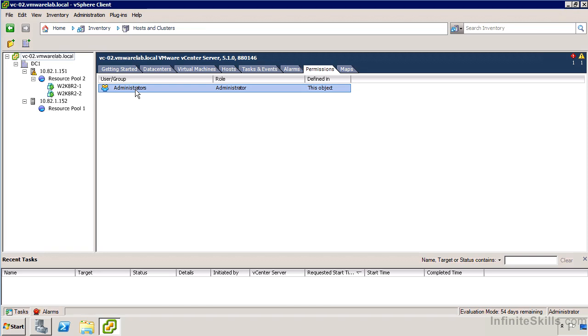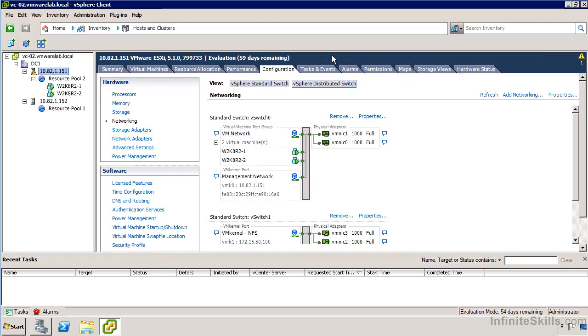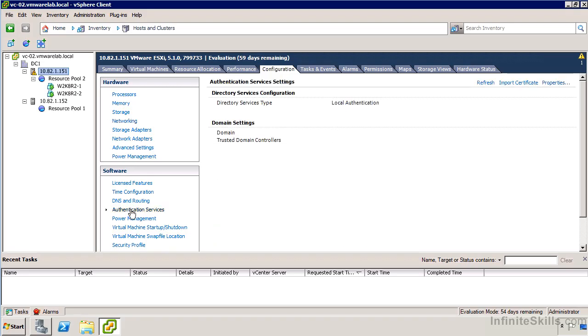Now, it's quite interesting how this happens because if you go to one of the hosts, we'll see that we actually do have the ability to set up local users and groups on those hosts, at least when they're not managed by vCenter. And we can also set the authentication services and specify whether we wanted local authentication or set up Active Directory. So there are some options to do authentication locally, but that's really when we're using the vSphere client to connect directly with the hosts.